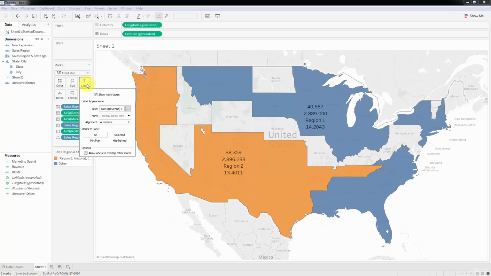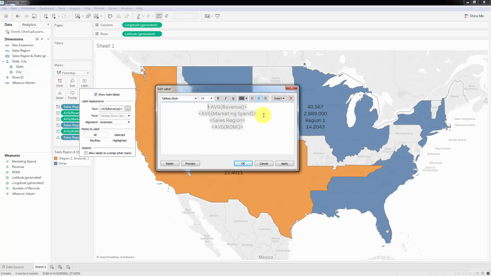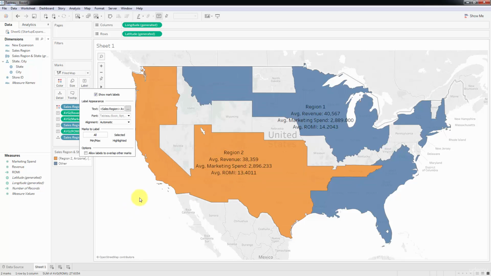And let's just tidy up this label a bit. We're going to take sales region and put it at the top. And then get rid of this. And then we'll say average revenue, average marketing spend, and finally average ROMI. And all of these should be centered. Okay, so let's click OK.